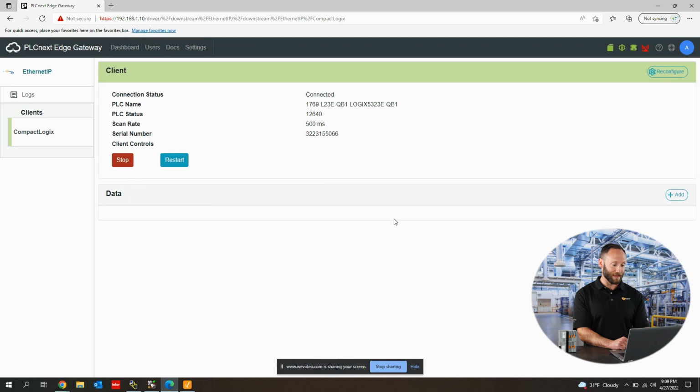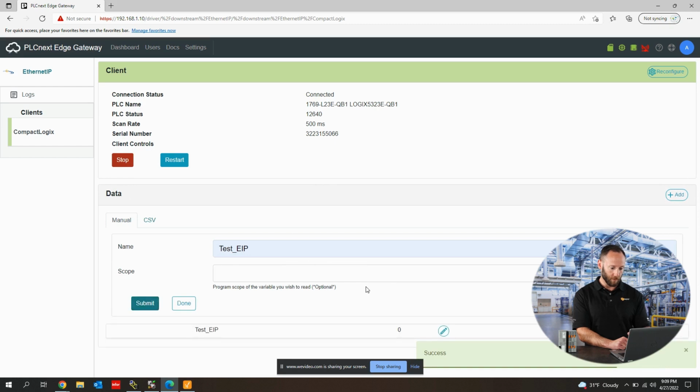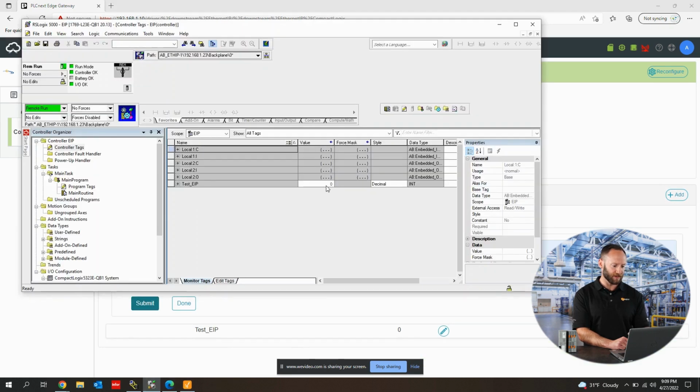Now let's add our example tag. We can click Add and type in the tag name. Boom, done. We get instant feedback on the tag value, and we'll toggle it to 10 just to see it update in the Edge Gateway.